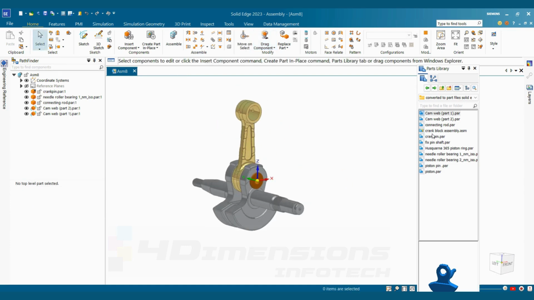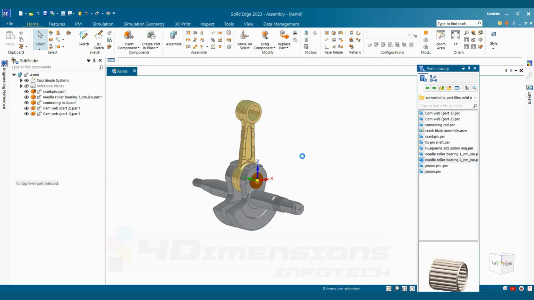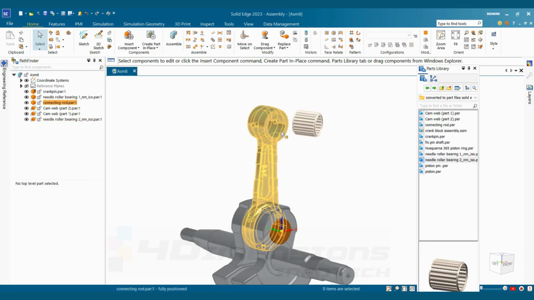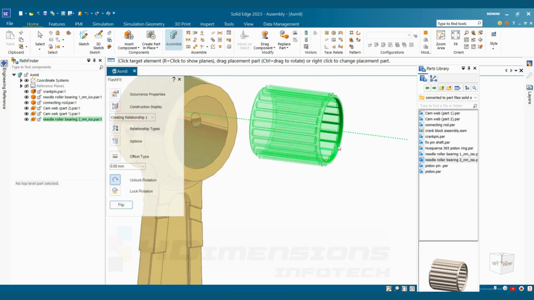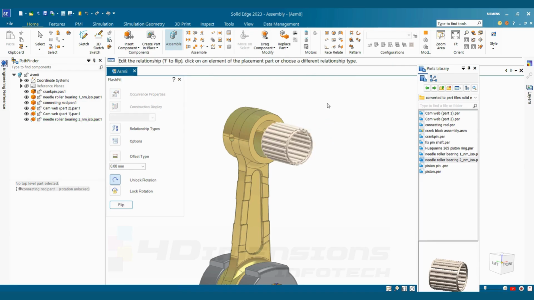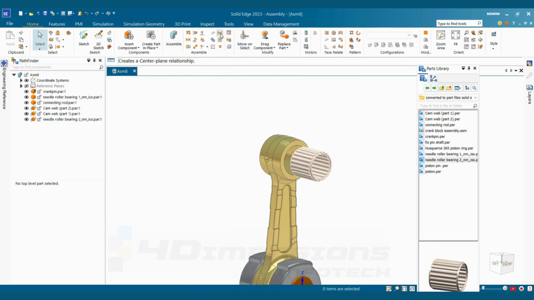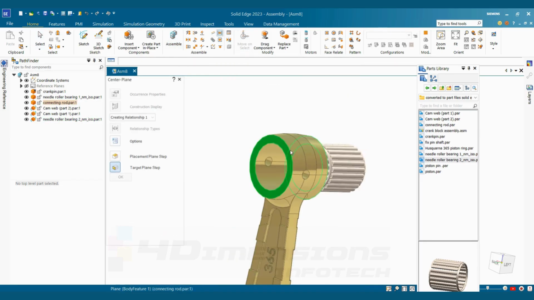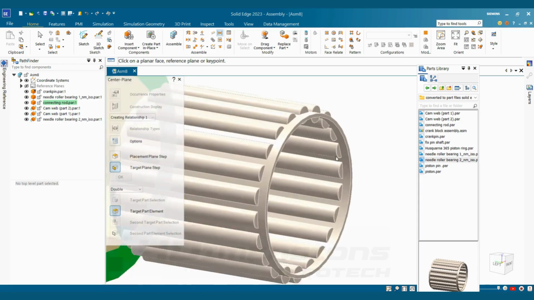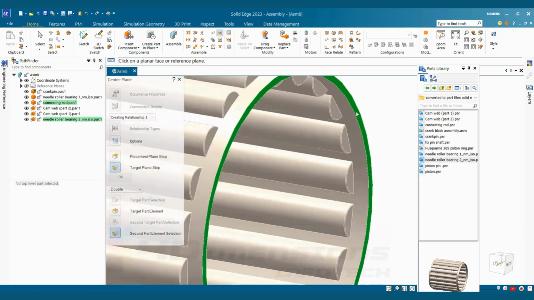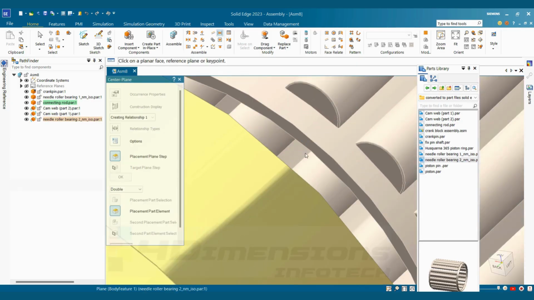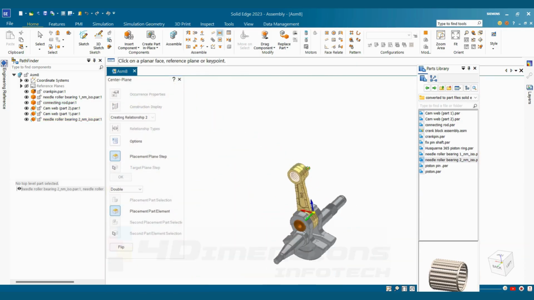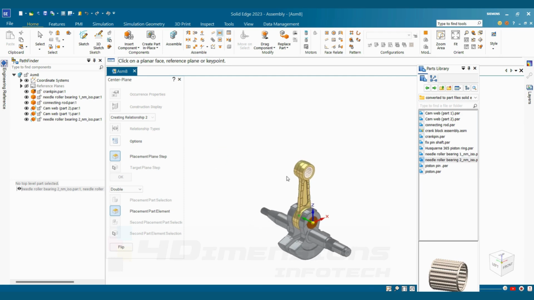For that, I'm going to call here one more bearing, that is needle roller bearing number 2. We need to place this bearing inside this connecting rod. Say assemble. Select the required faces. Say right click and OK. Next is center plane align. We need to select these two faces here and the other two faces of this part, that is the bearing. So here this part has been connected.